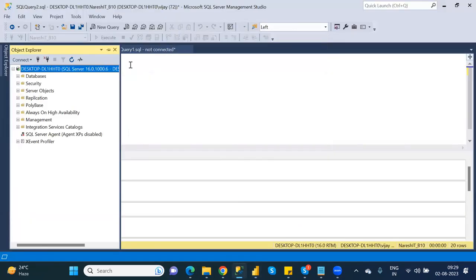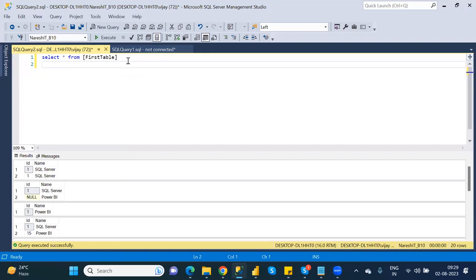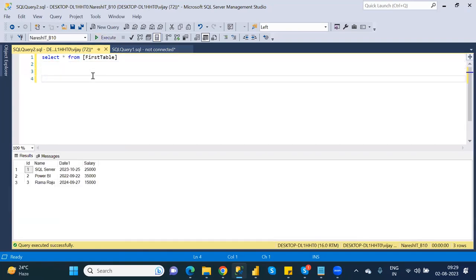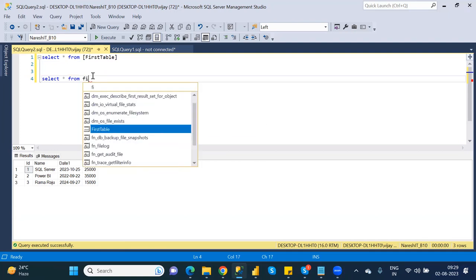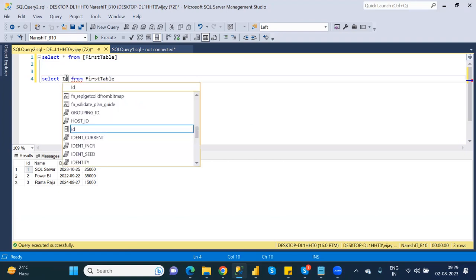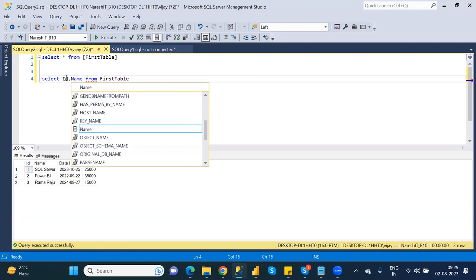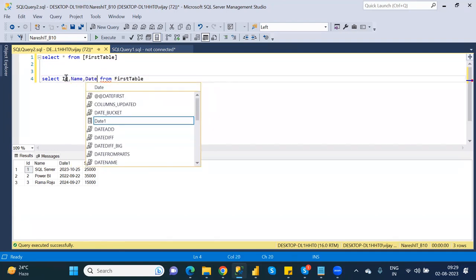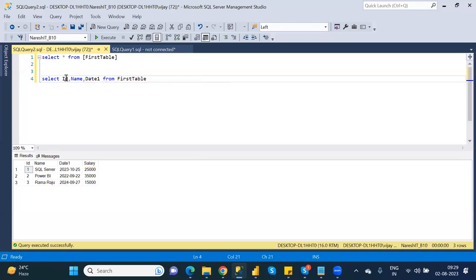See here. Suppose in this table, I don't want all the columns. I want a few of the columns. How can you write it? If only a few columns are required, then in place of the star, you can write the columns you require. That means I want the ID, the name column, and the date one. That's it, I want these three columns only. So whenever you do this, copy this select query here.